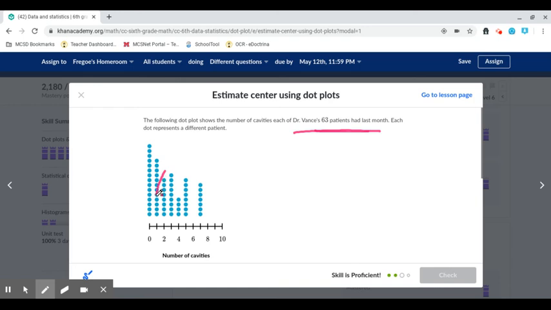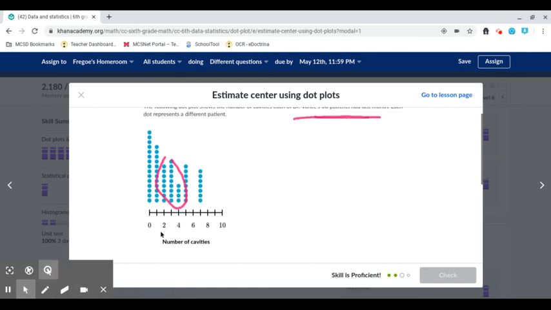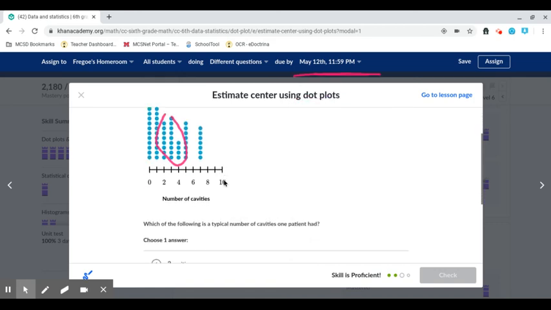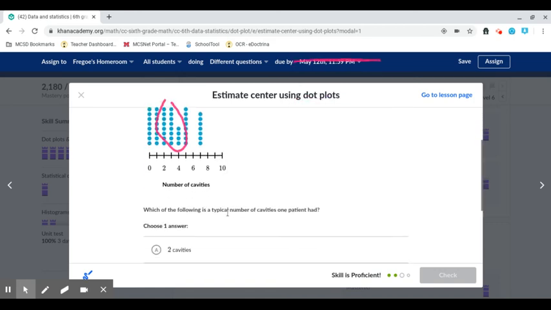I would say the middle for the cavity should be somewhere like that. Maybe 2, 3, 4 should be probably some good answers. Dr. Vance should strive to get all of his people with 0 cavities. Maybe his people are lazy and they don't like to brush their teeth. Who knows with Dr. Vance? Good guy here. Okay, which of the following is typical for cavities?